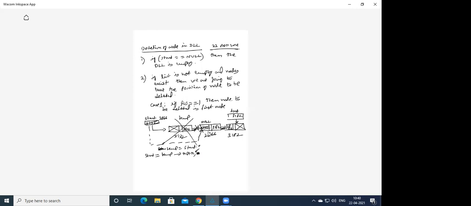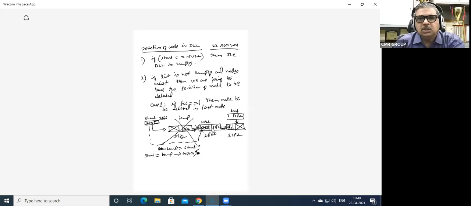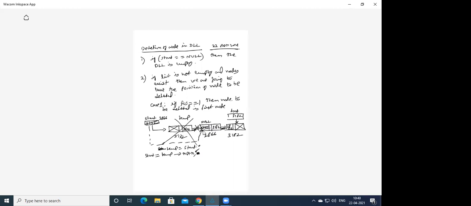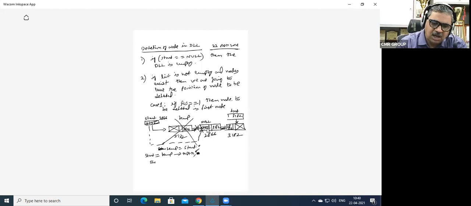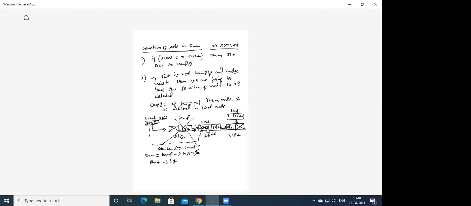Has become the first node. So the first node's left arrow should be what? It should be null. So how to identify that? Start arrow LPTR. Start arrow LPTR is equal to null.